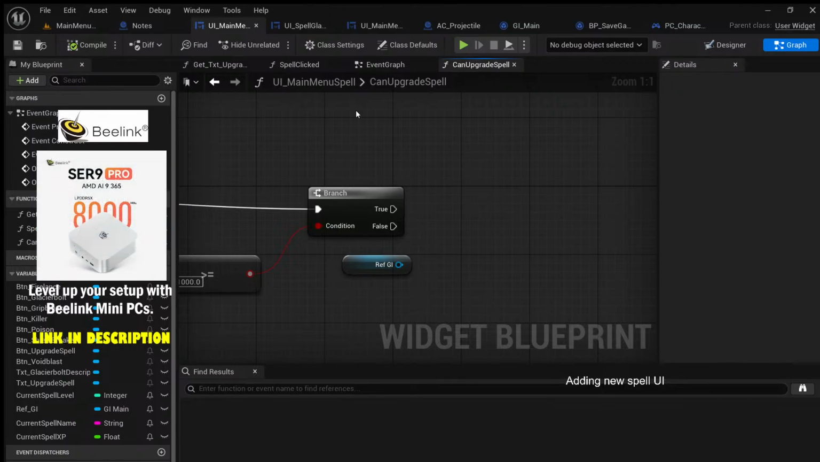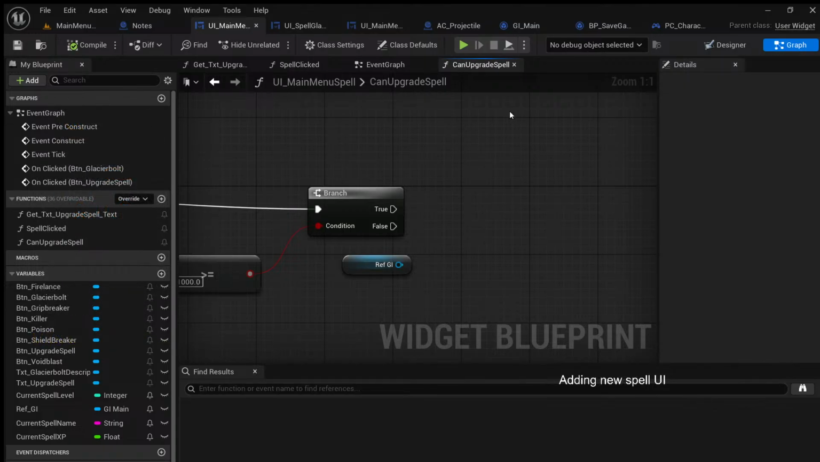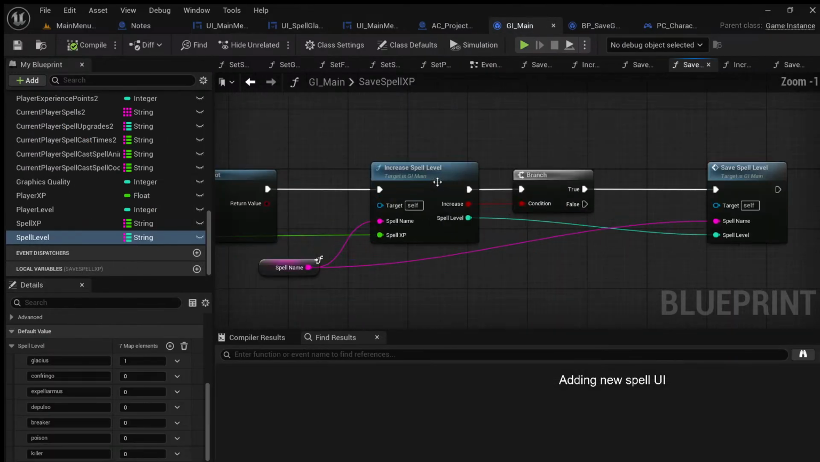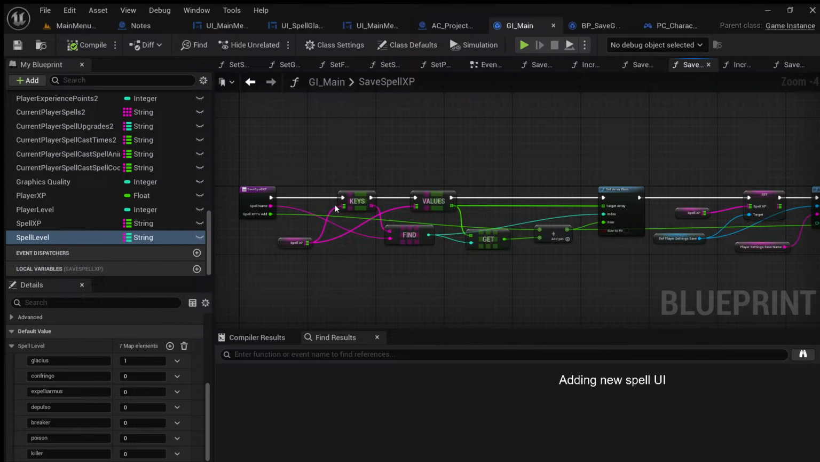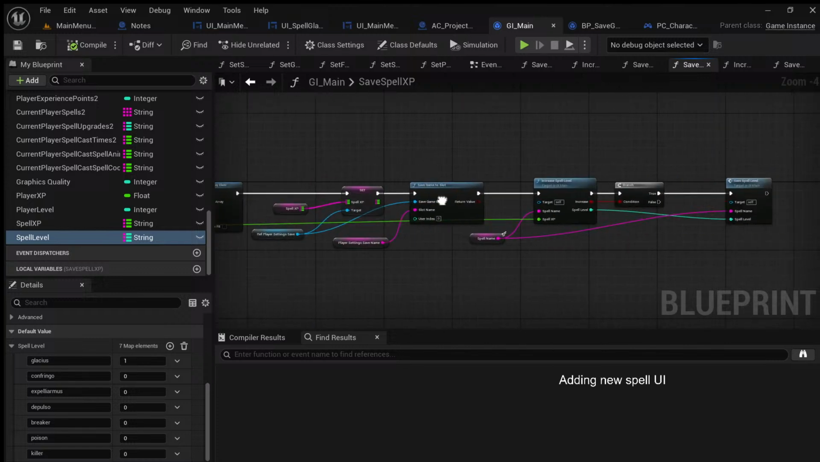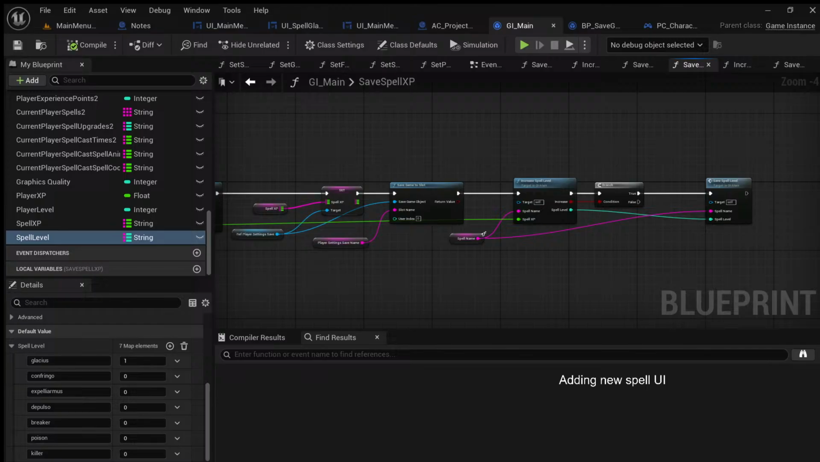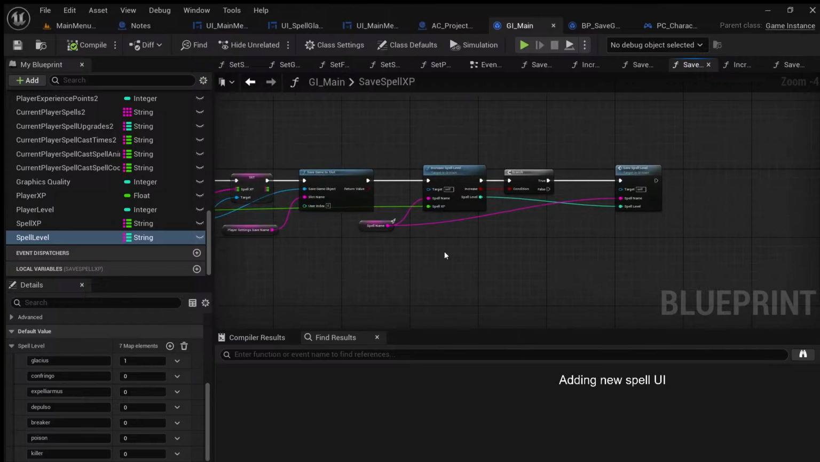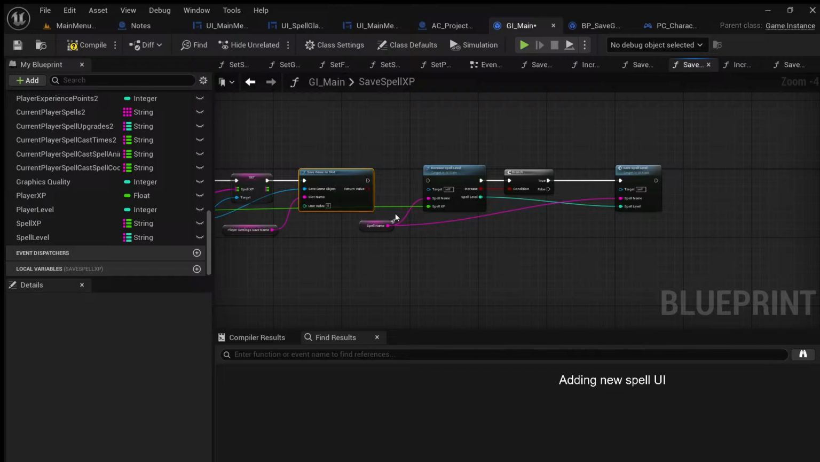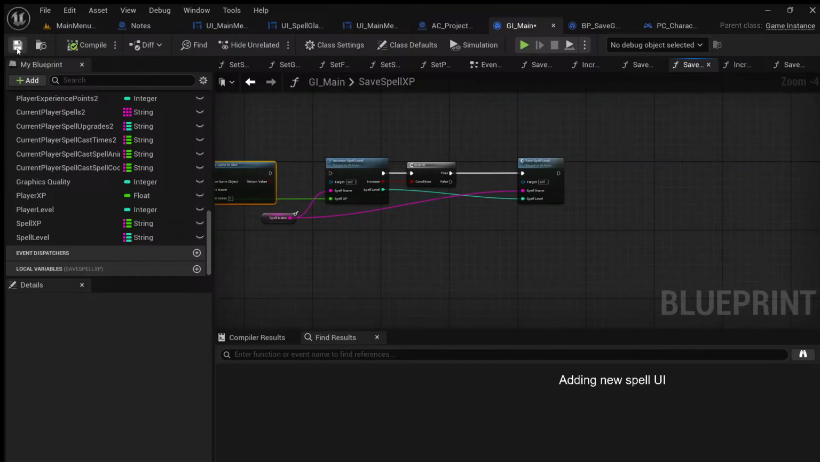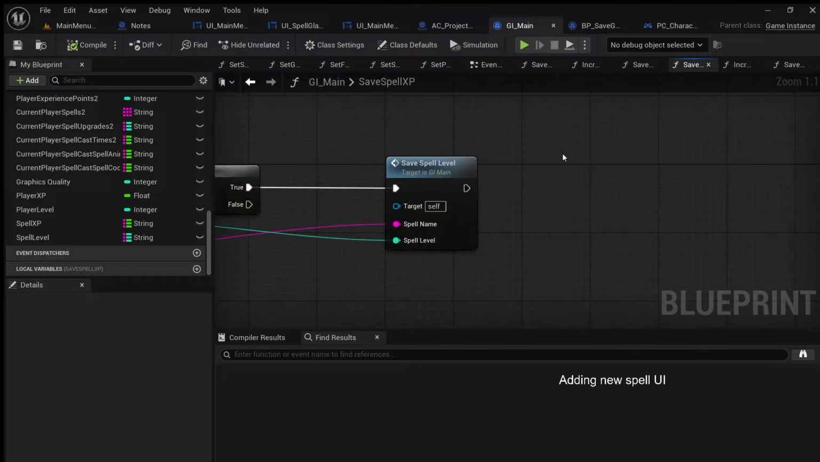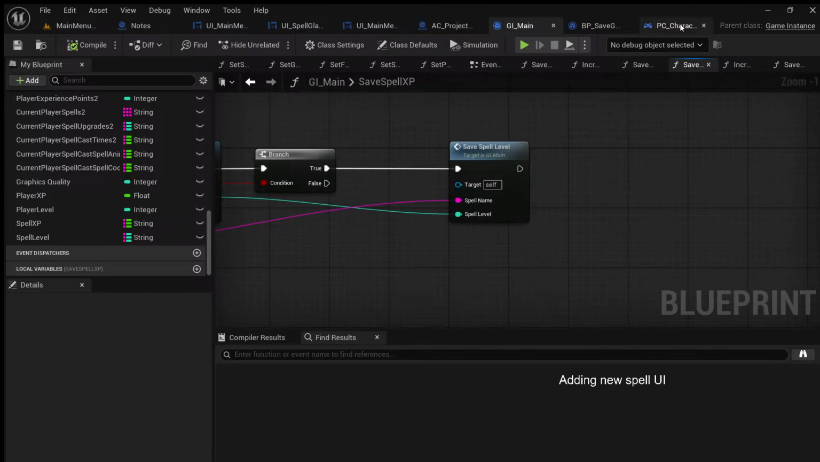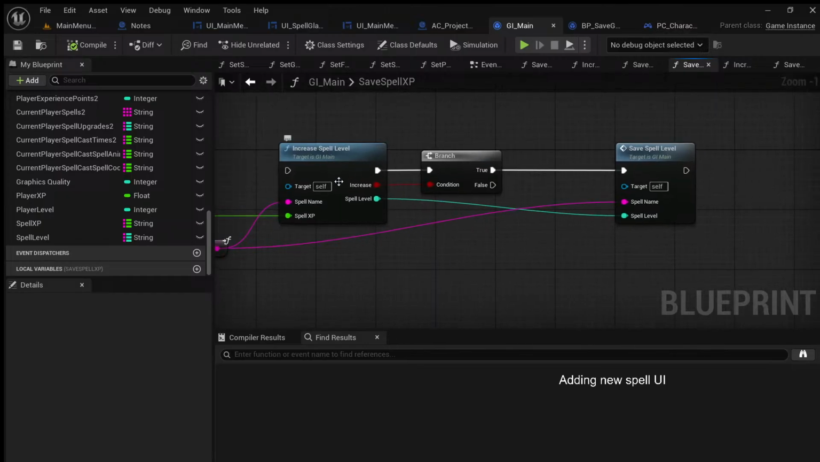I just thought of something. Actually, in our game instance, we have set it up to check if it can increase the spell level, so it will always do it automatically. Whenever the spell XP goes above a certain amount, it's automatically going to upgrade it. Except that we don't actually want that. We want the player to upgrade the spell on his own, so we are going to remove this. We're actually not going to use this, and we are going to call this save spell level only. Actually, we're going to call this increase spell level.